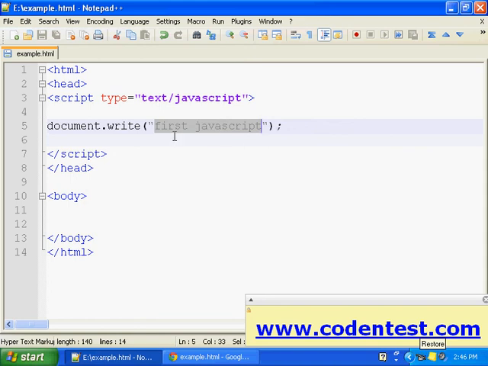The double quotes are important. When you want to print or write the text as it is, we need to add these double quotes. And every statement in JavaScript ends with a semicolon. So that's how simple JavaScripting is.